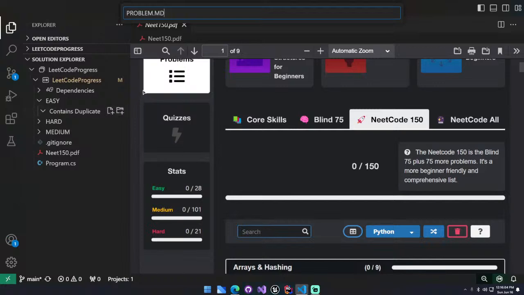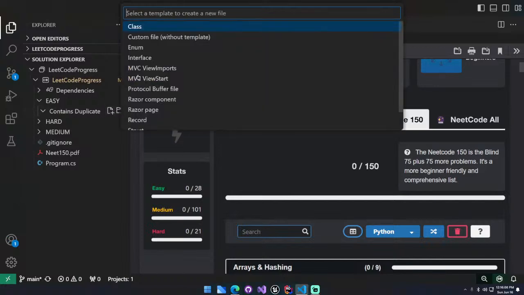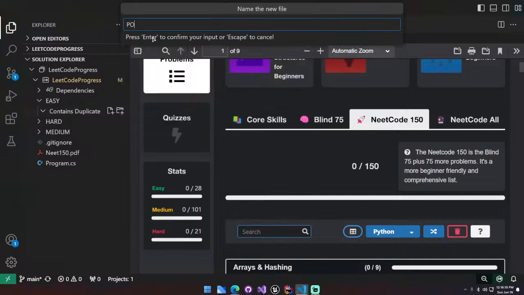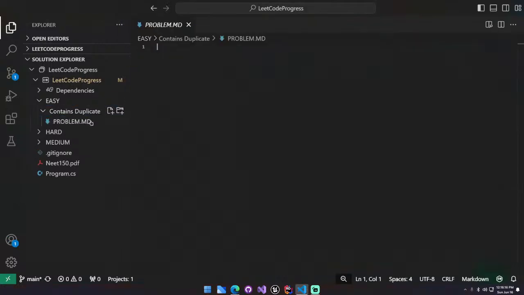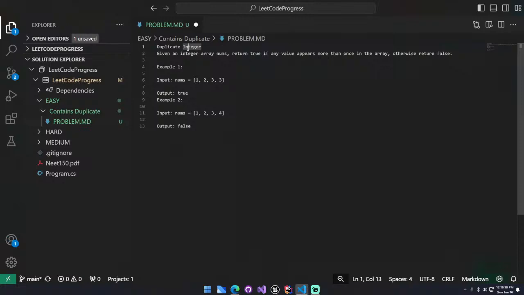problem.md. Let's create a new file. I think it's called custom file problem. Problem.md, and yeah, it's going to be it. Paste our code in here, the duplicate code, and do this example. Okay, so this is what we were working with.